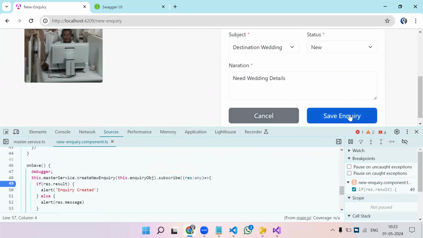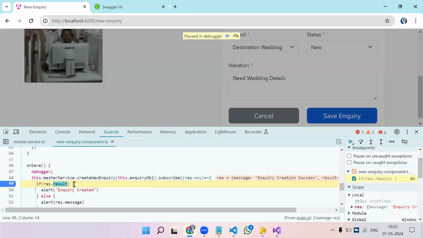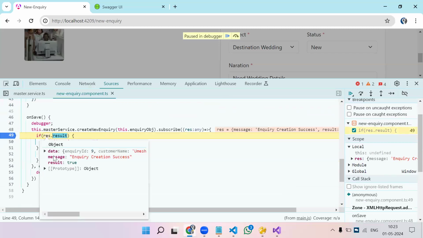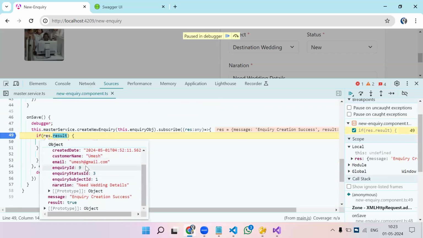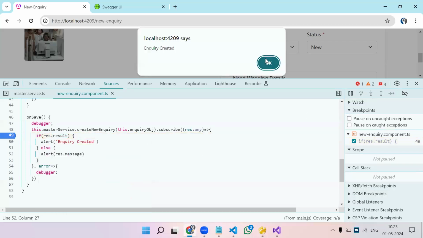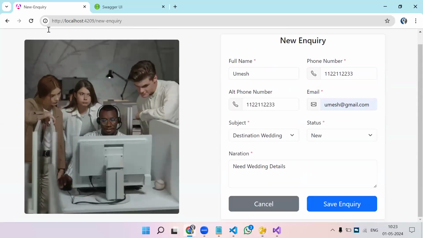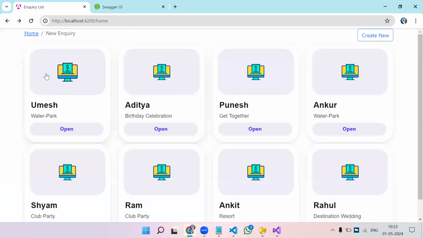Now let's click on save, continue, continue. Now you can see the success block got executed. So now in result, you can see we have got result as true, and data also we have got. Inquiry ID we have got because the inquiry got created successfully. Continue. So that box is created. Now if you see, we have created the Umesh record. Now if we go back, here you can see the Umesh record is visible. So the basic part is done. We have shown the inquiry list also.